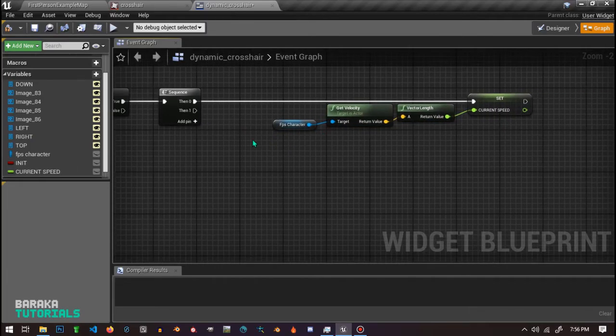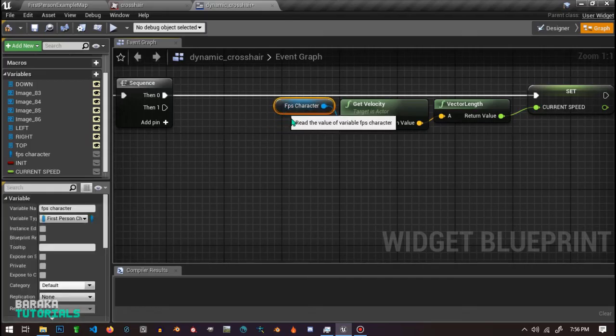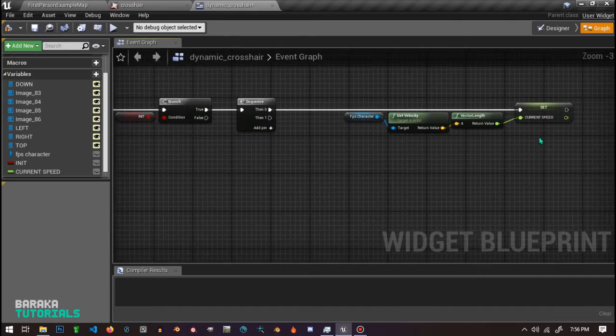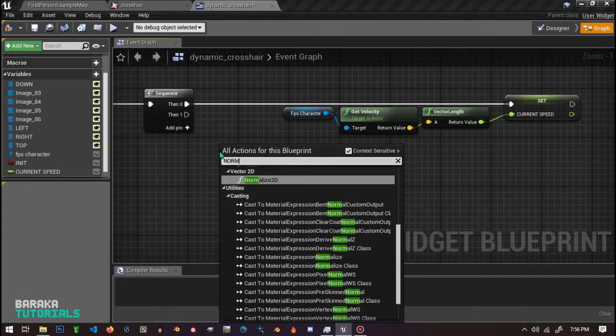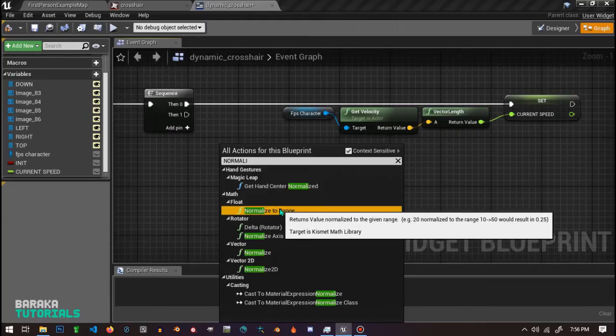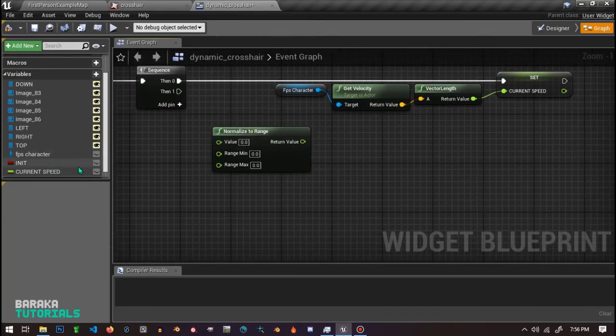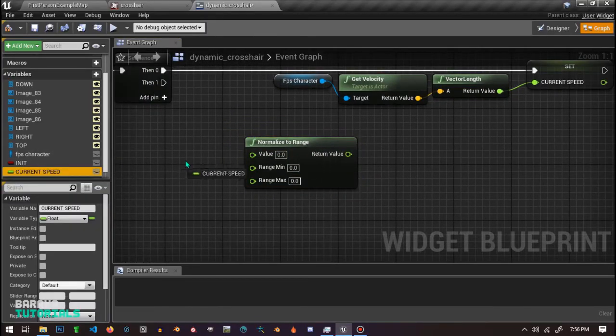Then we need to generate an alpha, a scale of how fast we are moving relative to the max speed. For example, if the maximum speed is 1000 and we are moving at a speed of 500, then the alpha should be 0.5, meaning we are moving at 0.5 of our speed. So we are going to take normalize to range. Then we take our current speed as the value.